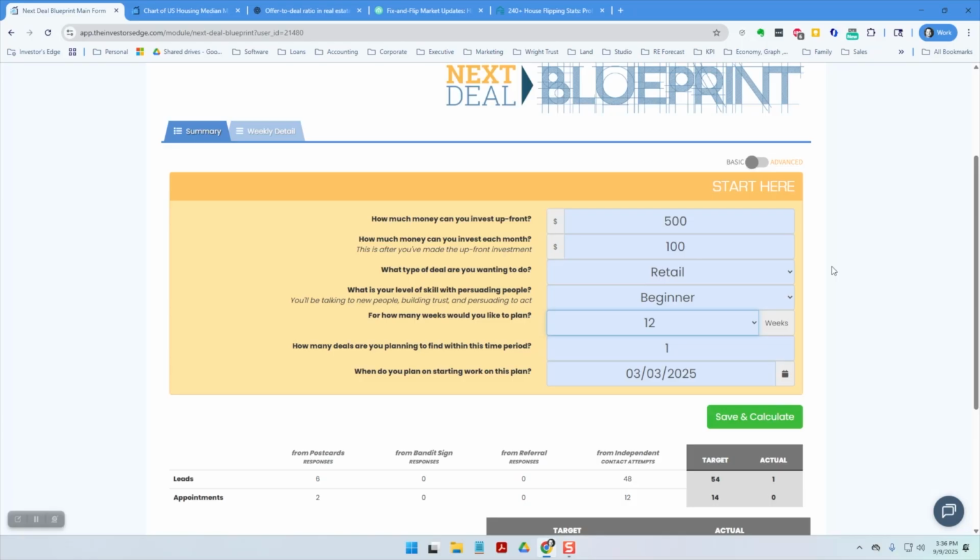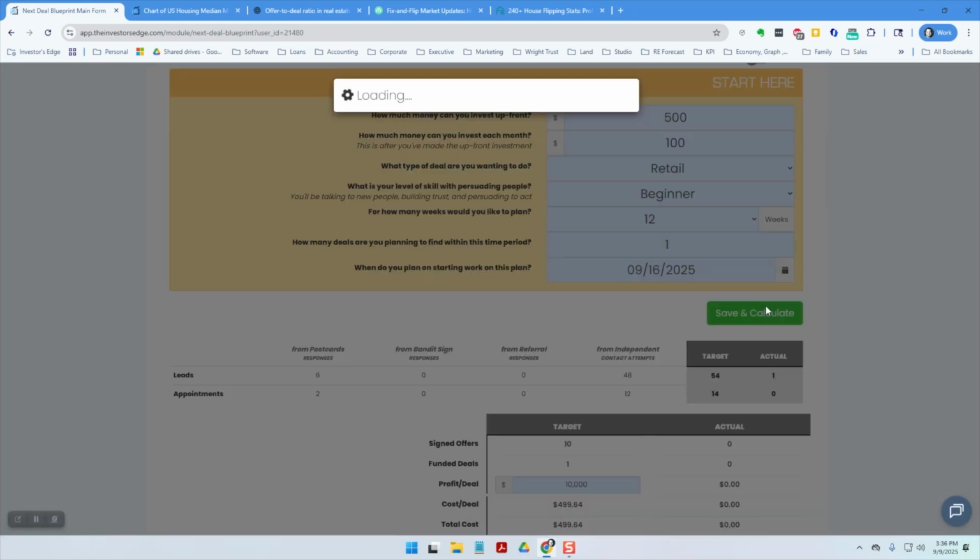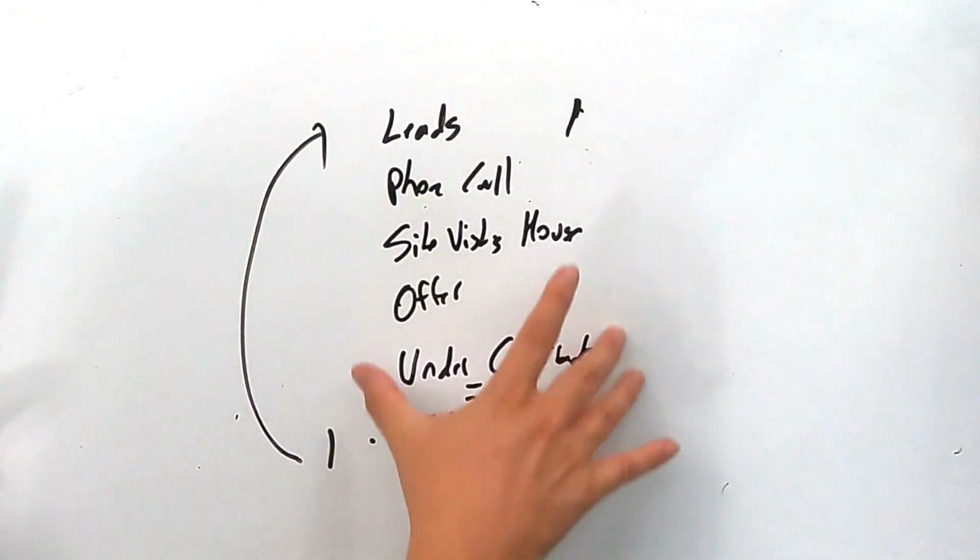Okay. How many deals do you plan to do during this time period? 1. When do you plan to start working on this? Let's see, I'm going to start working on this next week. Let's just say the 16th. Okay. So save and calculate. This is going to do the reverse engineering.